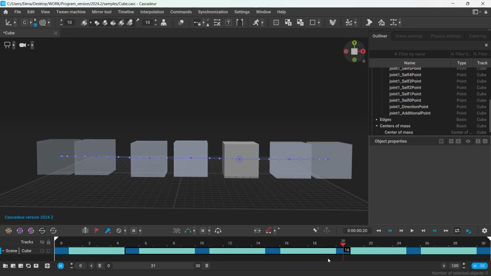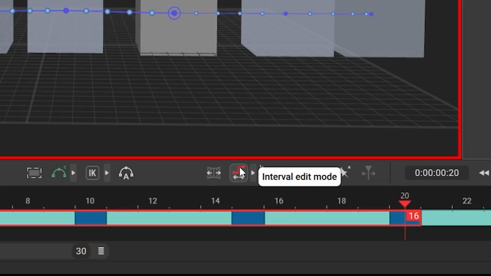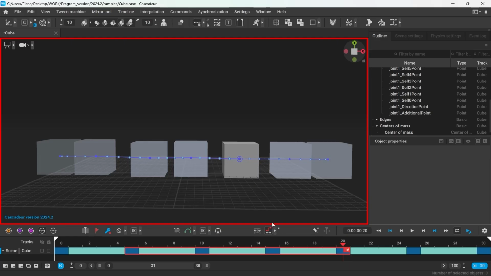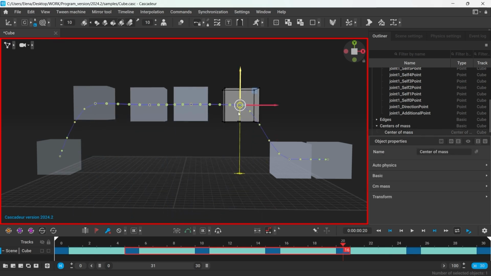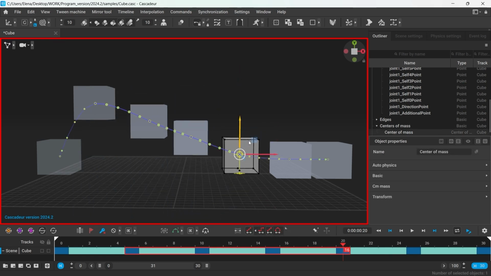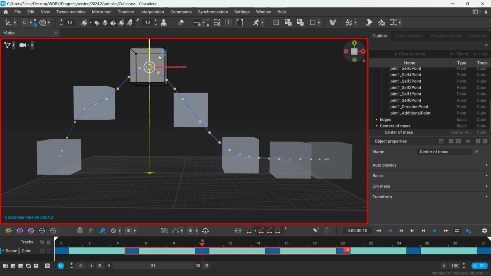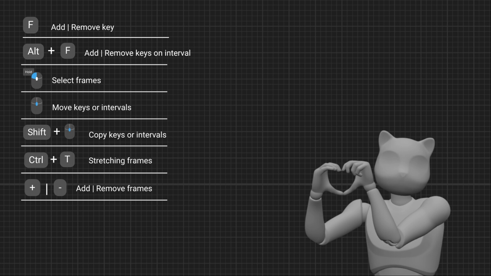Interval changing mode allows you to change the objects on all the selected frames. When interval edit mode is activated, you will see the viewport in a red frame. There will be a separate video specifically about this tool and when to use it. And here are the hotkeys we've used so far for all the frames-related editing.